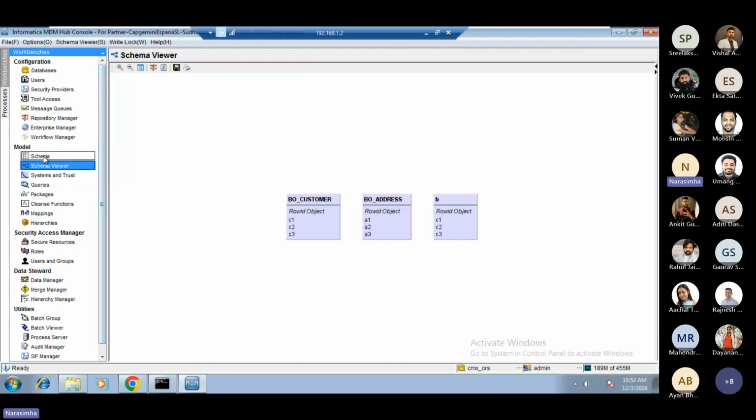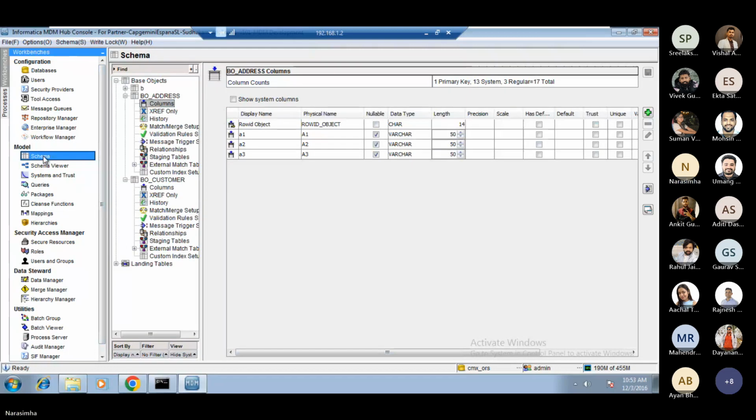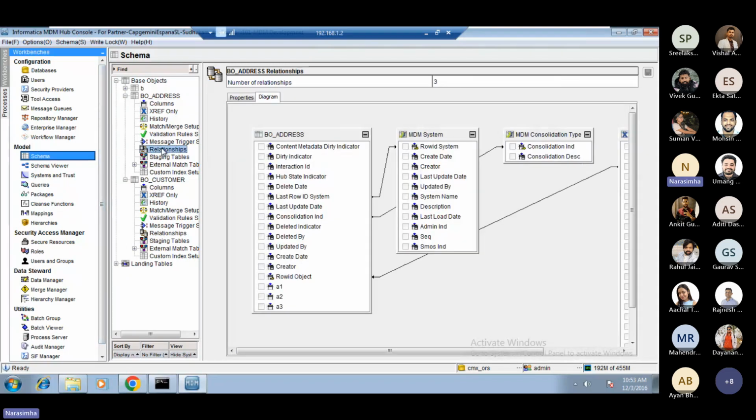Now we need to build a linkage between these two tables. To do that, we can use the primary key of one table that will become a foreign key in another, right? So to do that, we use relationships. Right click on relationships and click on add relationship.